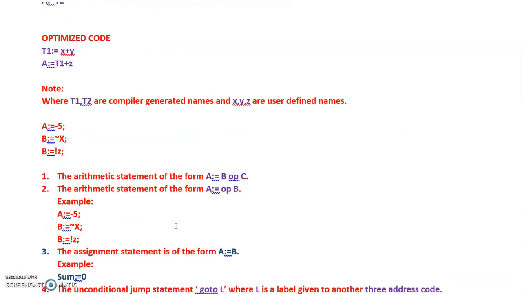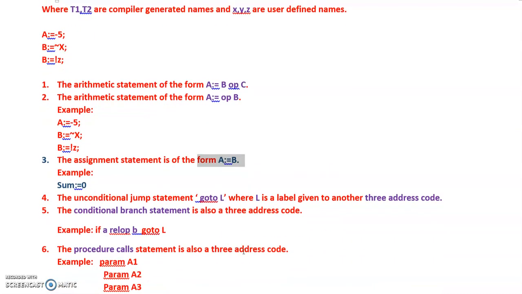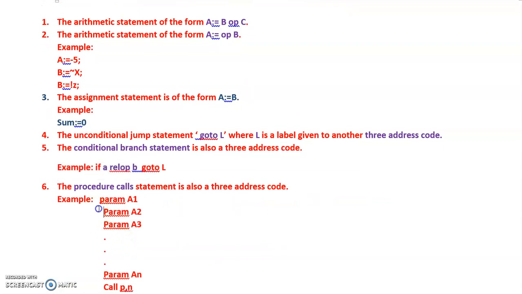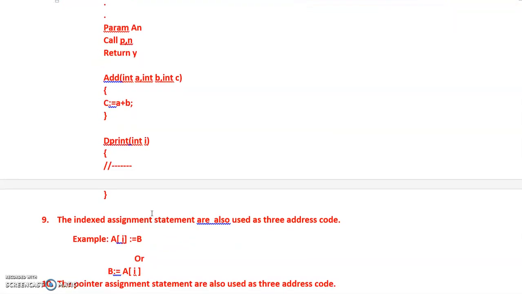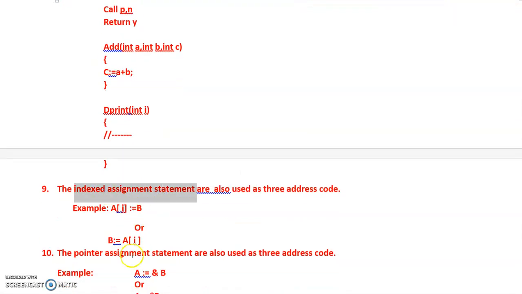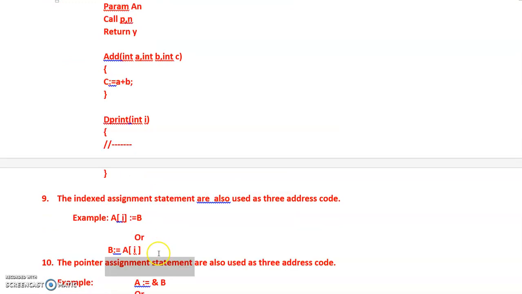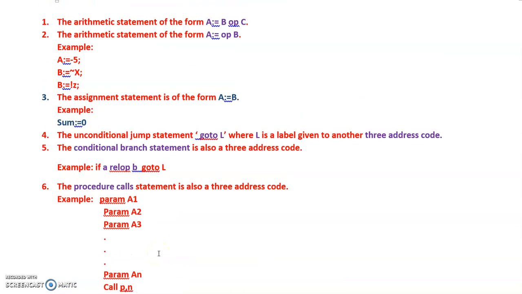The first one is a is equal to b op c. The second one is unary operators. The third one is an assignment statement. The fourth one is goto labels or unconditional jumps, the fifth one is conditional statements, the sixth one is procedural calls, the seventh one is index positions, and the eighth one is pointer-related statements. So these are the possible cases that we are going to represent.